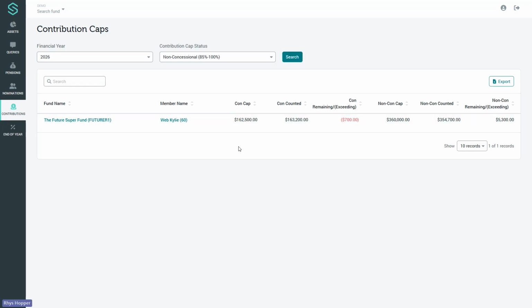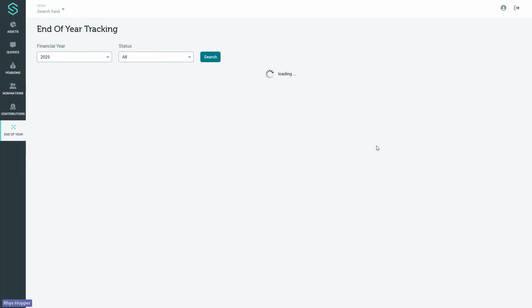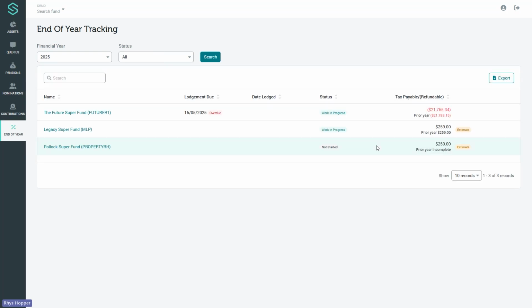The last screen we've got, which is quite different, it's named the same as the admin view, which is the end of year tracking screen.